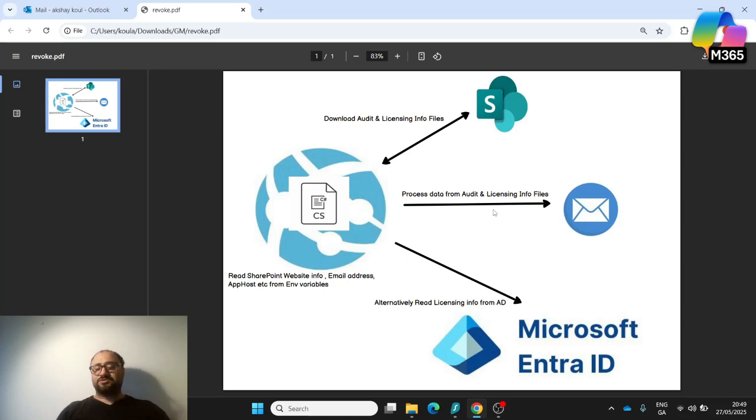Once I have read the consumption, the last thing to do, of course, is to send an email to whosoever is concerned with removing the licenses. Another trick on this process could be that rather than storing and uploading the licensing information file to SharePoint every time, your code can directly make a call to Microsoft Entra and get the licensing information in real time. It's much better than managing the files.